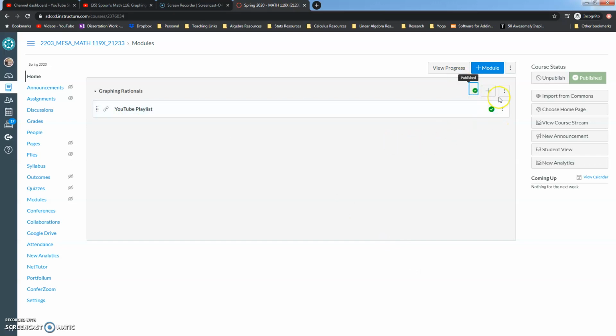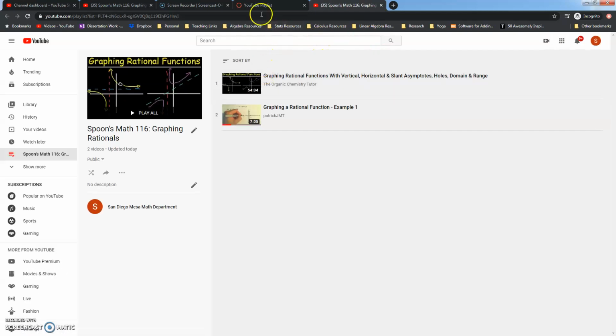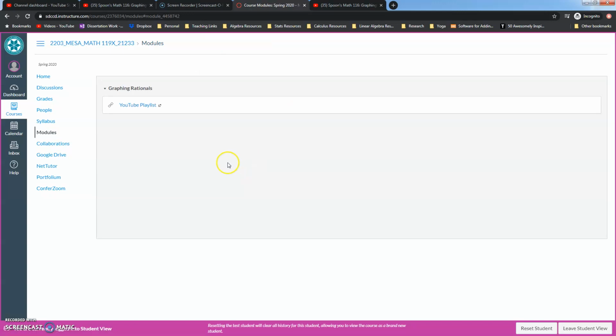And so you just want to click the little green check mark and make sure things are seen and constantly be checking student view to see, okay, they can click on this. This little button means it's going to open up a new window and it's going to give my playlist there so that students can see what I want. But this is just a great way to share resources and organize them as these modules. Oh, I'm in student view still.